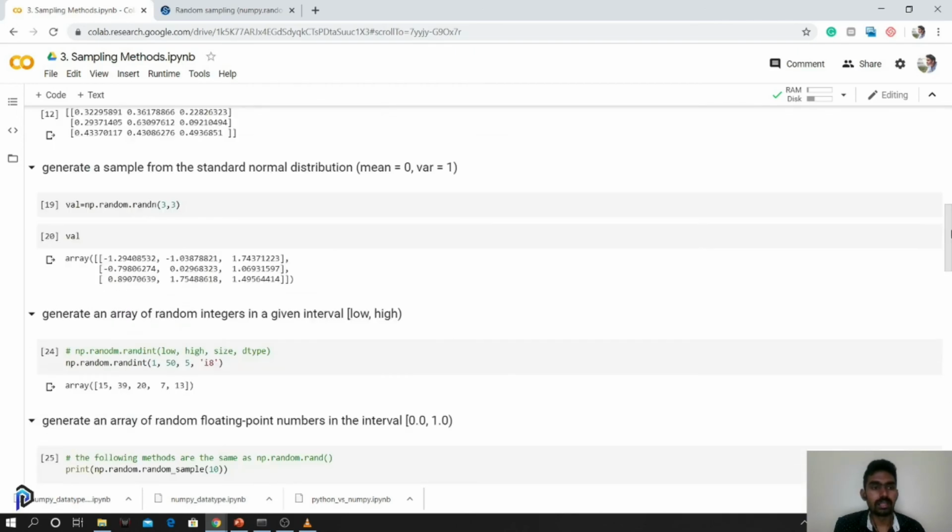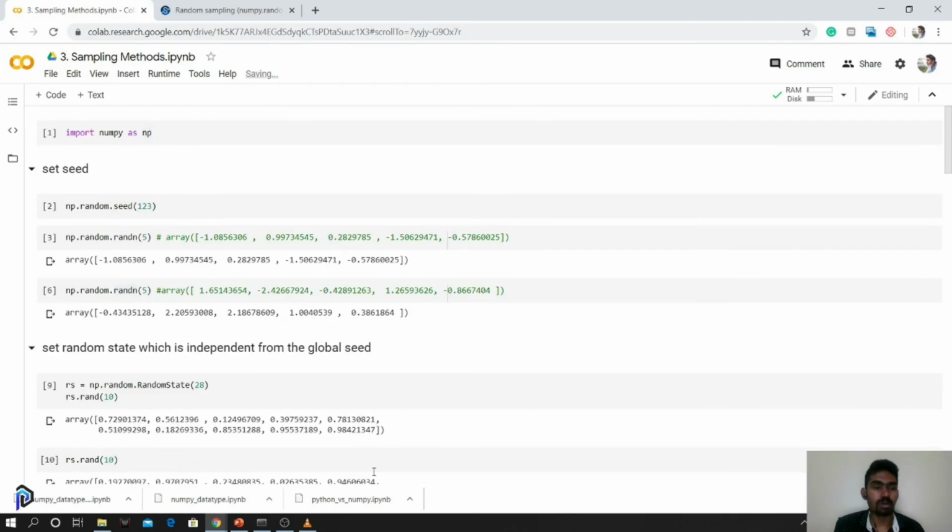Okay, this is about random number generation. I hope it was useful. Thank you.